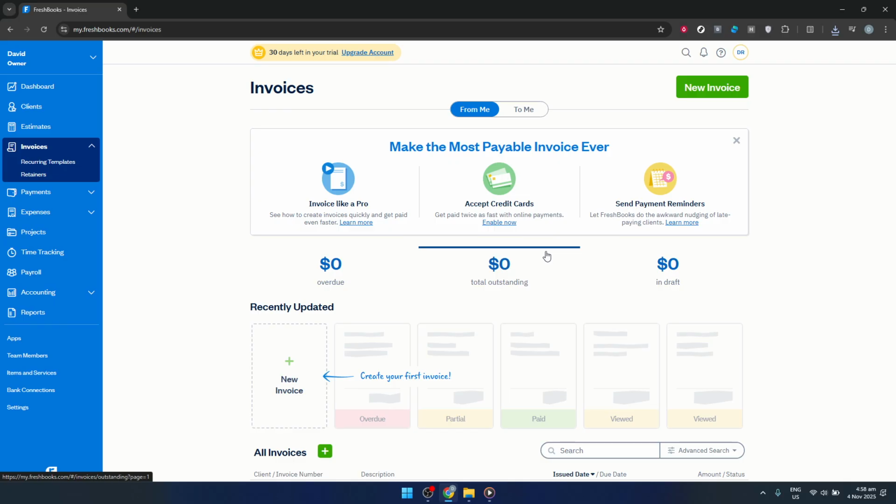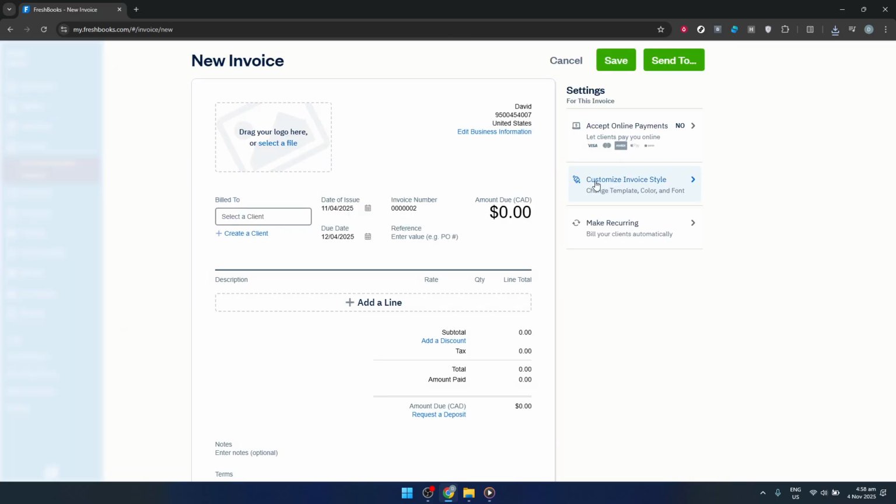This will bring up all of your past invoices, providing you with a quick overview of what you've already sent out. Next, you're going to look for a button that says New Invoice. It's usually prominently placed, so you won't miss it. Click on New Invoice, and this will open up a new form. This is where you will create the invoice that you'll be sending out to your client.